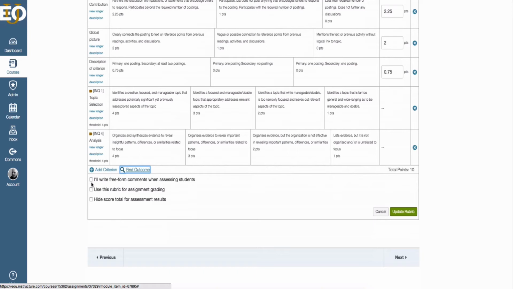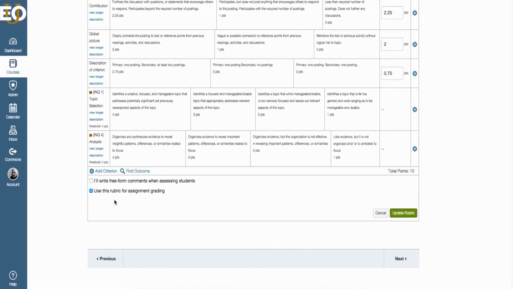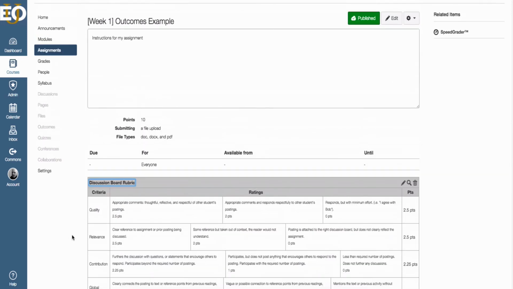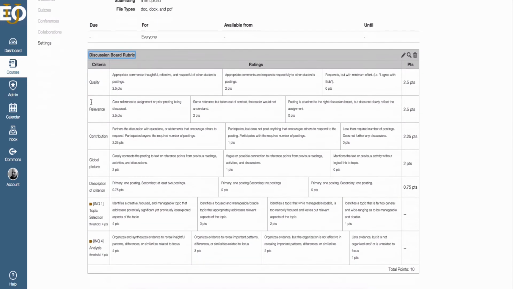I suggest you never use this option, I'll write freeform comments. This can add a lot of work to your grading. However, this use rubric for assignment grading is really handy. Once I have it the way I want it, I click on Update Rubric, and there's my updated rubric. I have kind of the best of both worlds here.